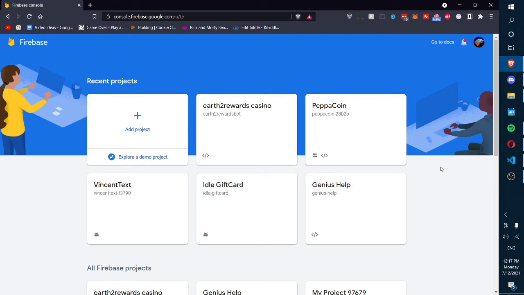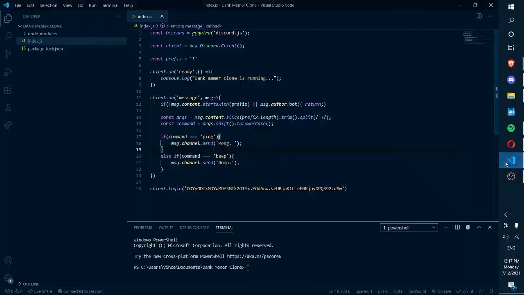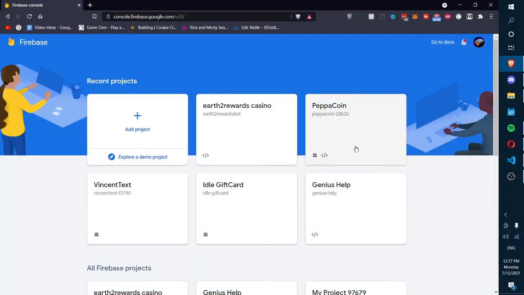Hello guys, and welcome to episode 2 of the How to Make a Dank Meme Robot in Visual Studio tutorial series. In this episode, we're going to be linking our database, which we'll be using, called Firebase, to our Node.js project that we started in the last episode. With that said, let's get started.